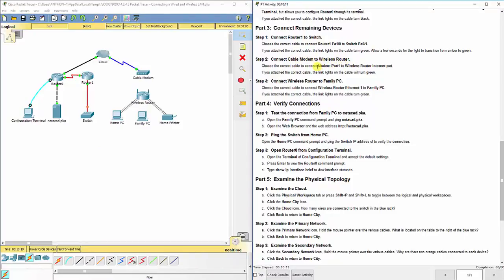All right, so we're going to connect the cable modem to the wireless router on port 1 to the wireless router. If you've got one of these at home, you know that you need an Ethernet cable, so you can just use a copper straight through to connect the cable modem on port 1 to your wireless router to the internet port. So that kind of gives it the ability to send the internet to all of your wireless devices.